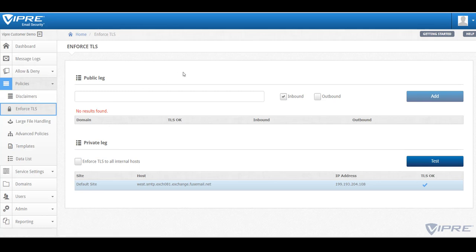Next tab down here is the enforced TLS. VIPRE email security will always try to do opportunistic TLS upon delivery. However, there are many scenarios where you'd like to be able to enforce that, and we can support that both on the inbound and outbound side. You can set up any of the particular options and configurations, and you can test them once you've set them up.